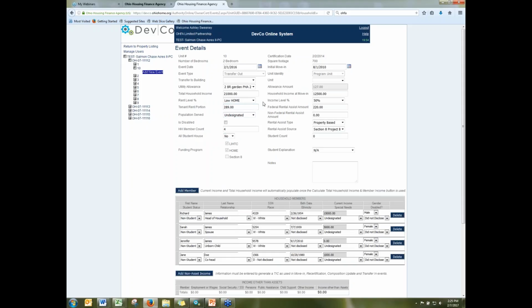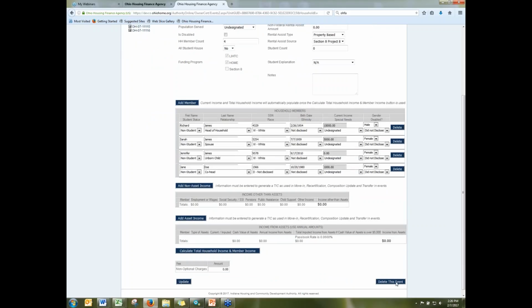DevCo gives unit options to transfer your tenant into once you pick this event type. So you need to pick one of the buildings and then also a unit that's open or vacant. You want to make sure that the unit you are trying to transfer into is vacant before you do this event. And if not, that particular unit will not appear as an option. So we're going to delete this transfer out event.